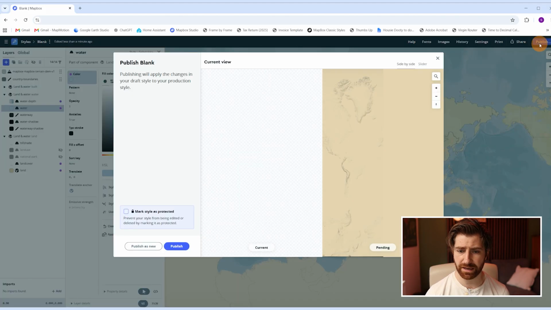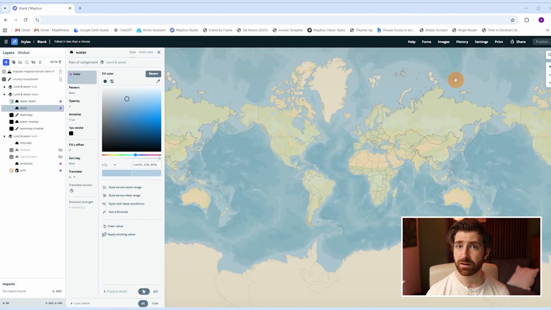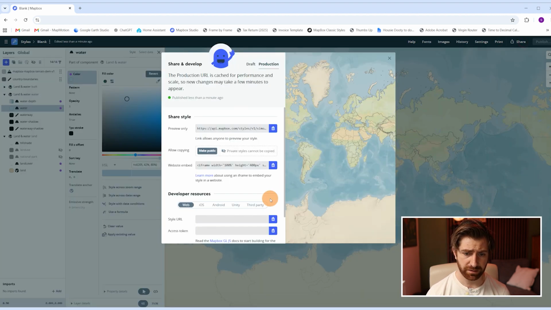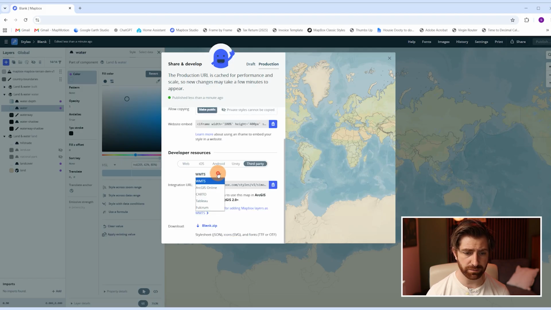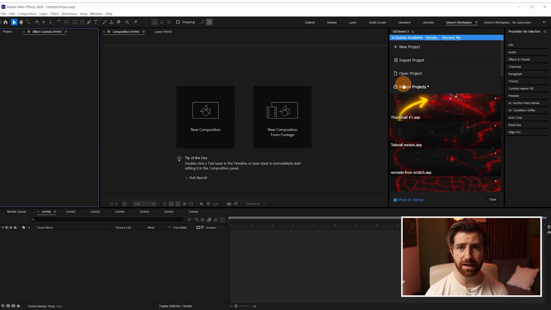And then lastly, this is the moment that we bring it over into GeoLayers. So what we're going to do is this. We're going to come up to the top right and hit publish, publish, okay. We're going to come share, third party. From the drop down we're going to pick Carto. We're going to copy this link, and then we're going to hop over into GeoLayers.